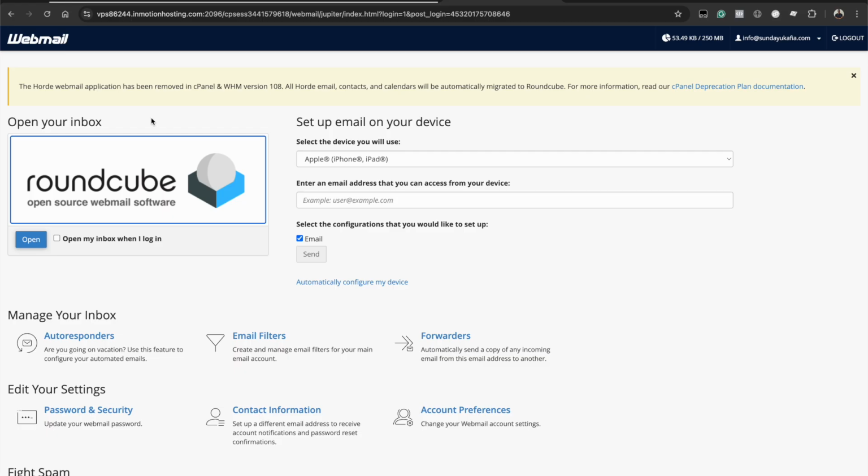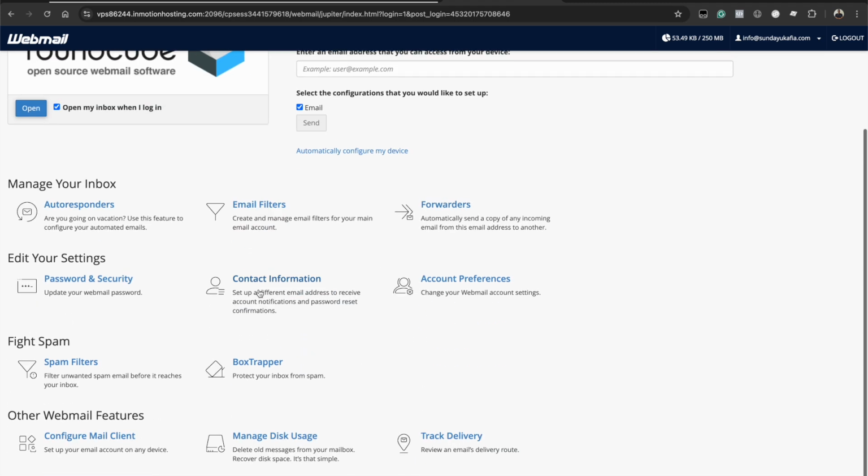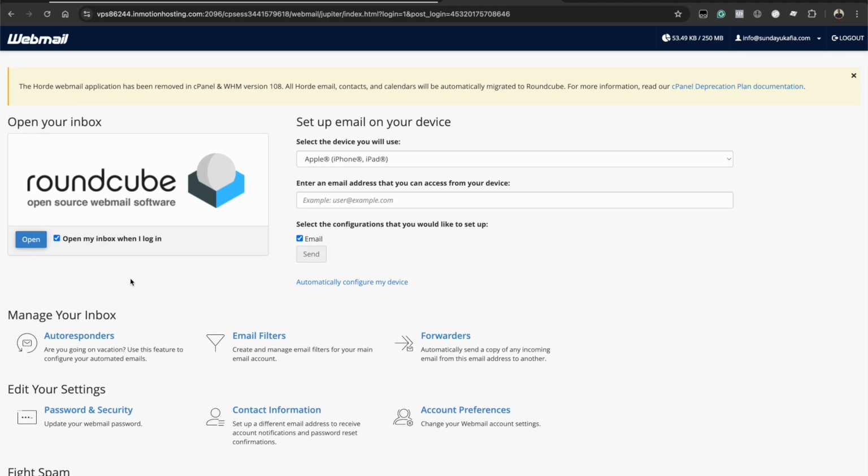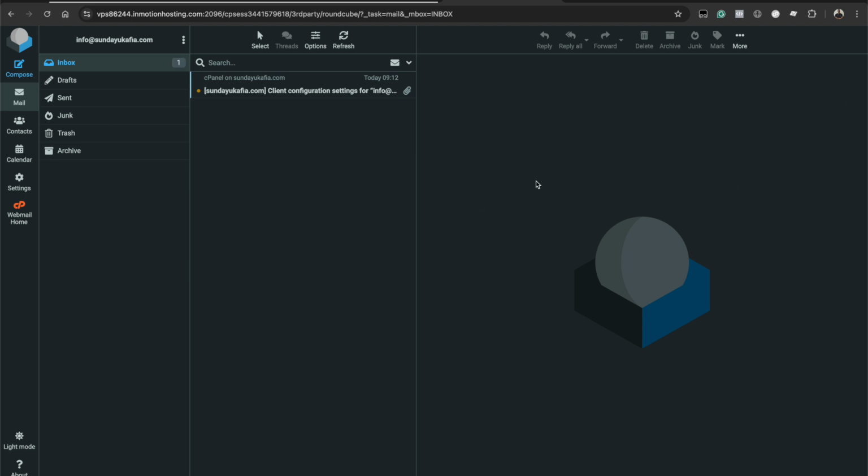On your first login, you'll be presented with this interface. You can see right here, it says open your inbox with Roundcube. What you can do is to click on open my inbox when I log in. What that will do is that every time you log in, it will automatically take you to the email interface instead of presenting you with this particular interface. So once you have this selected, click on open and that will load your email account. There we go. You can see this has opened the email account for info@sundukafia.com.